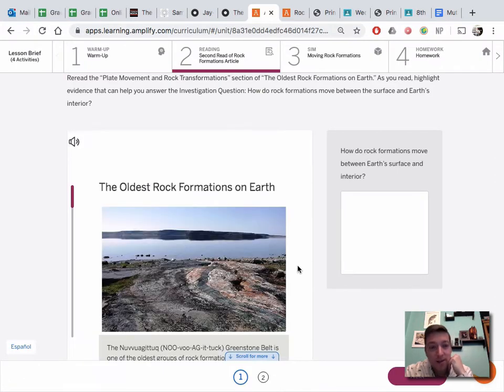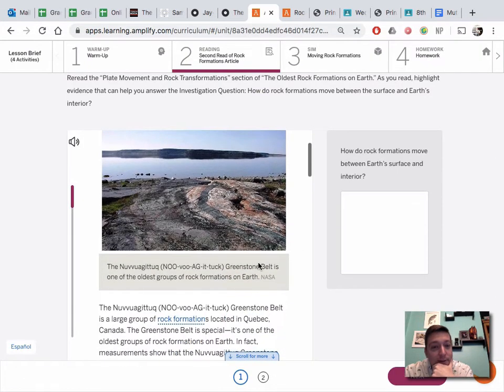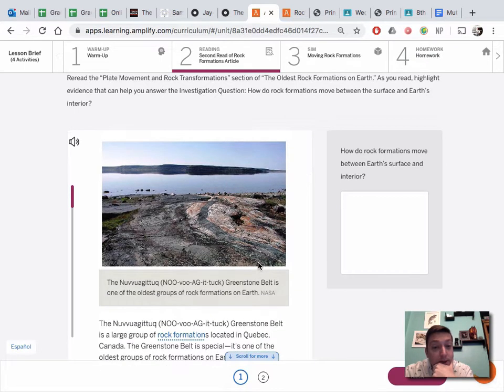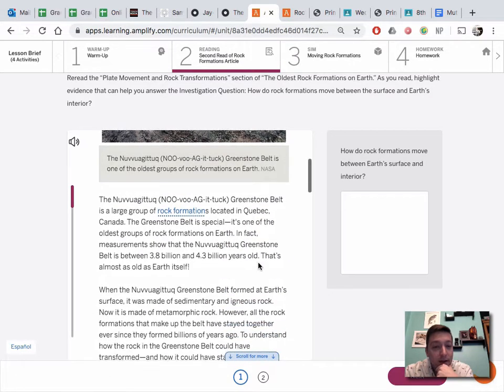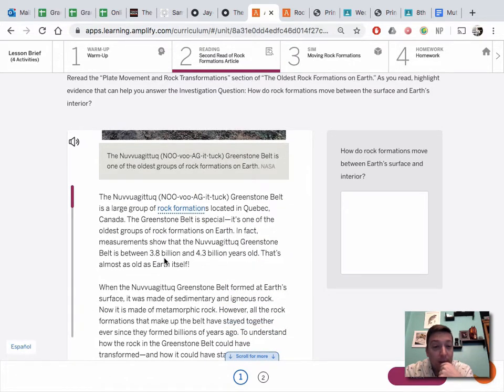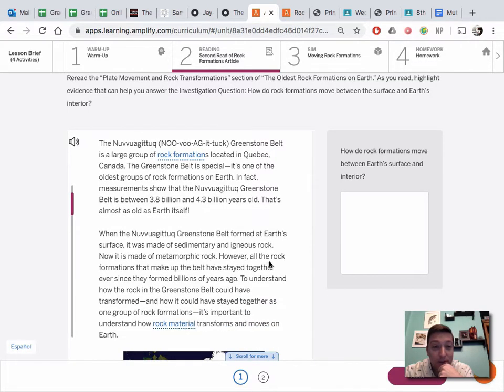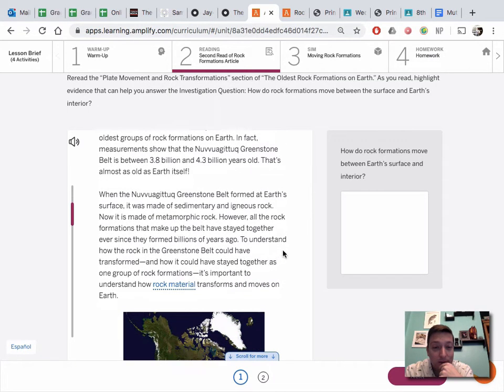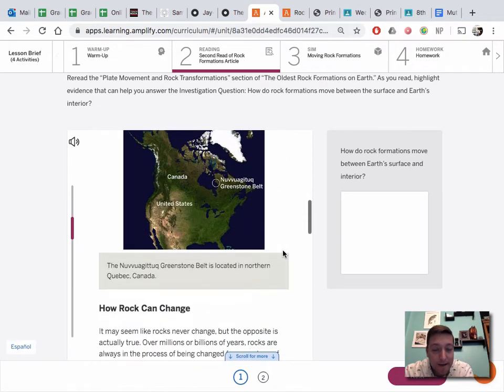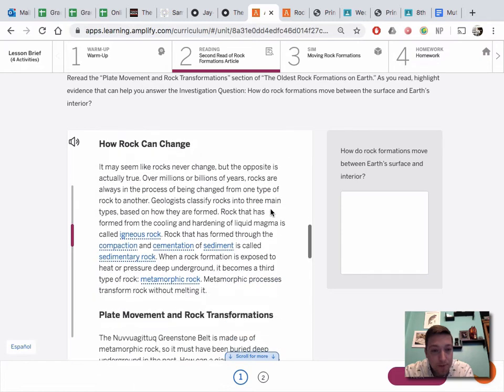Okay, here it goes. So these old rock formations are in a place called the Nuvuagituk Greenstone Belt. And they're about 4 billion years old. So the Earth is only 4.5 billion years old. So that's pretty old. They've been around almost this whole time. So this section you should know.